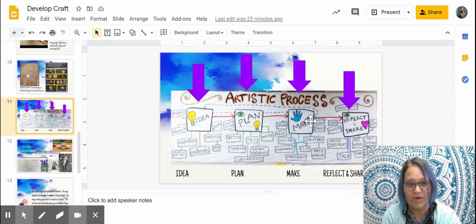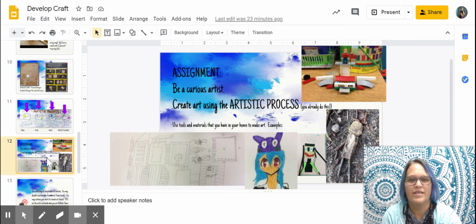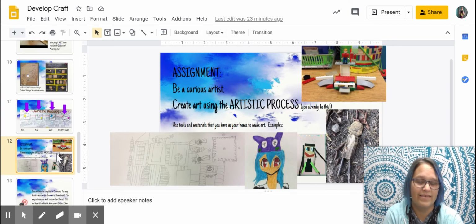Sometimes you make it and you go, whoa, it broke. Okay, back to idea, back to plan, back to making. Perfect. Yay. Then you reflect and share. Here's your assignment: be a curious artist. Create art using the artistic process, which you can come back to if you forget it. But you already do this. I think you know this.